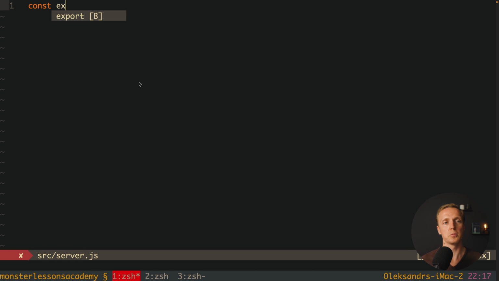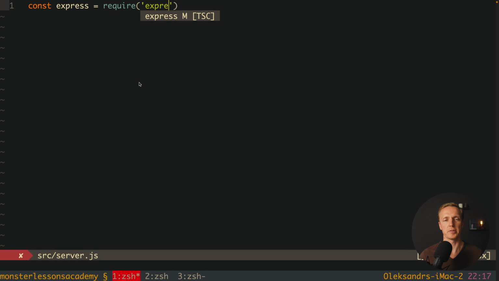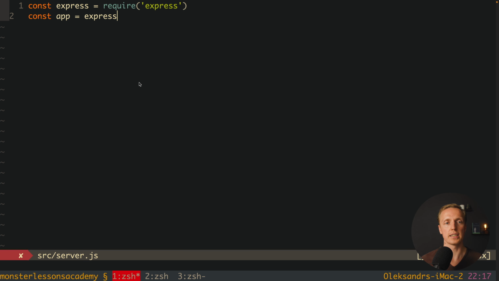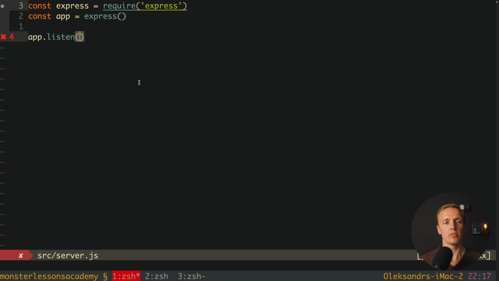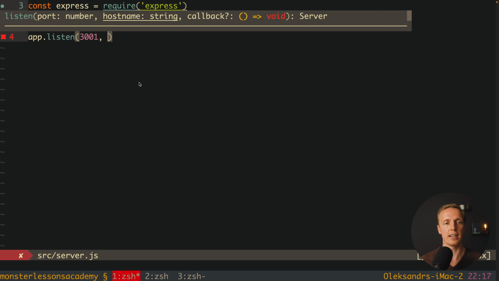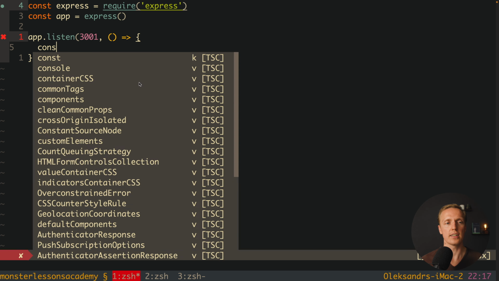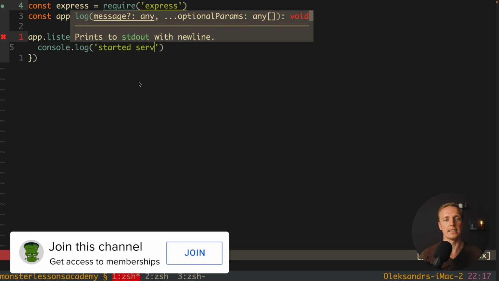First of all, here we want to import our Express, and this is a require from the Express package that we just installed. And now here we must create an application by calling Express. And here we can now use app.listen in order to listen on some port for our application. For example, let's say here we have port 3001 and here is our callback. And let's just write inside that our server is started.